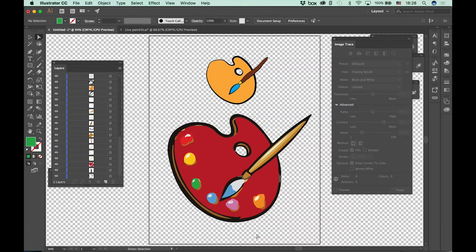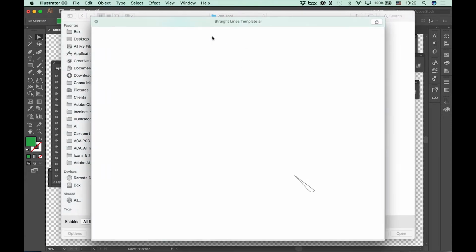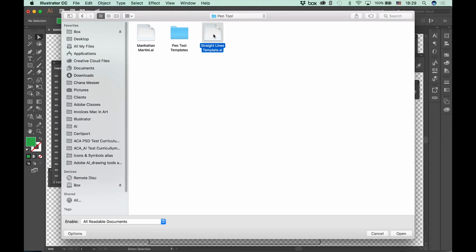Now I want to show you a little bit the pen tool and then the curvature tool, and then we're gonna go and trace something with it and then do the image trace again and then play with the stuff that you have. So I want you to say file and open, and inside the files that I gave you it says pen tool. Do you see that? Double click on it and then you have different kind of templates over here. Let's first go into the straight line template. Just straight line. Double click on it and open it.